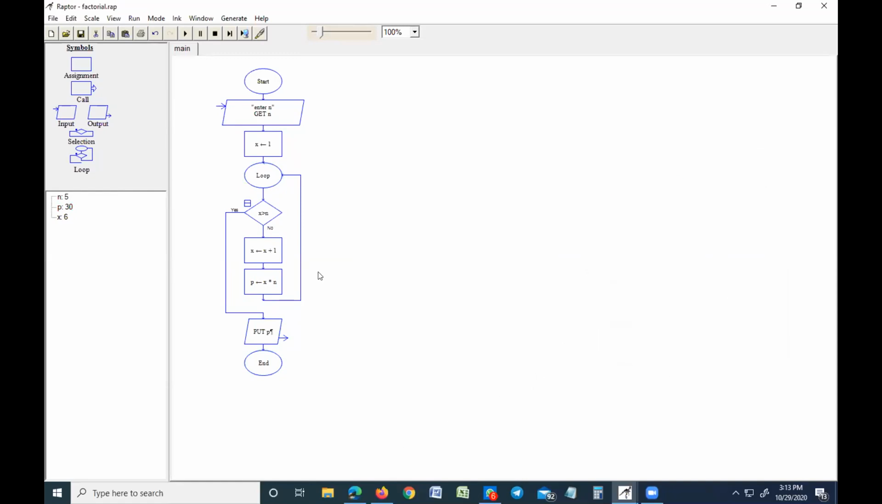5 into 4, 20. 20 into 3 is 60. 60 into 2, 120. 120 into 1, 120. Okay, I think there is something wrong in your flowchart. You can stop sharing it.